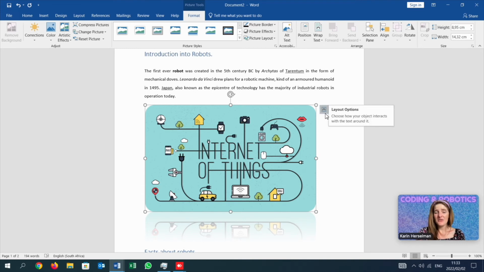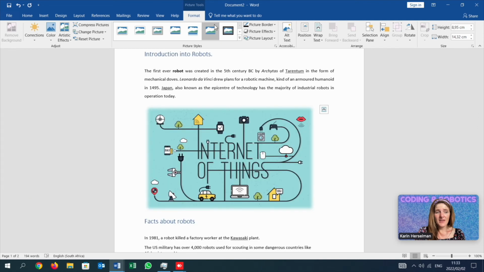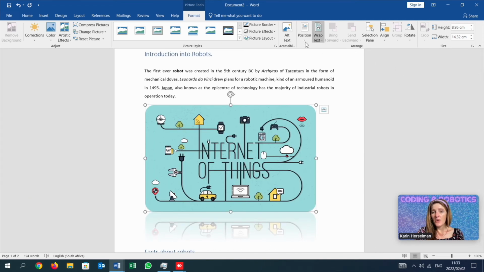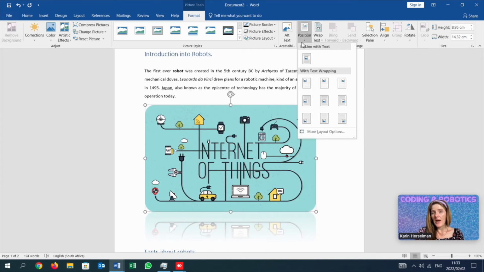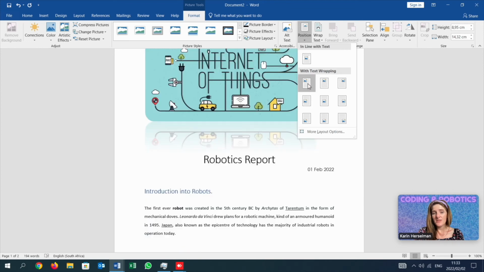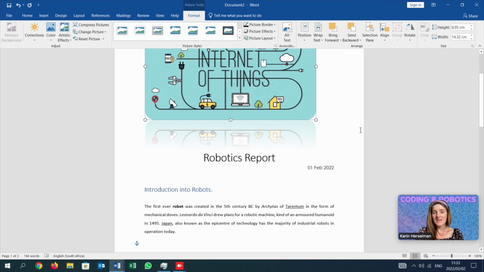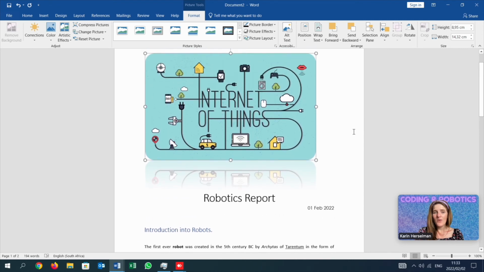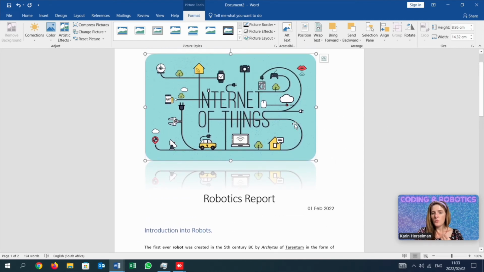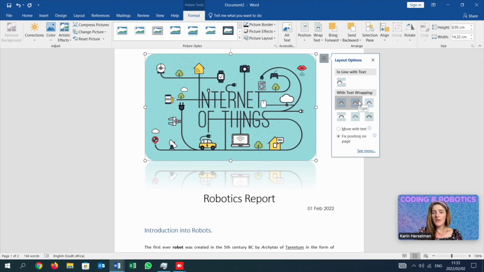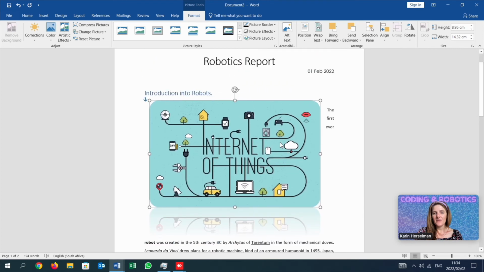That's the layout option. You also have the layout option in the Arrange section, where you have position. So if I position it, it's going to add it in a specific section. So there it adds it to the top. But I want to be able to move it around myself. So I'm going to click on this little icon just to the left of it. I'm going to say, okay, I want to tighten my text around it, and I'm going to show you.